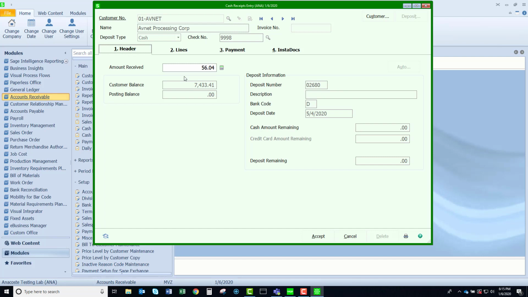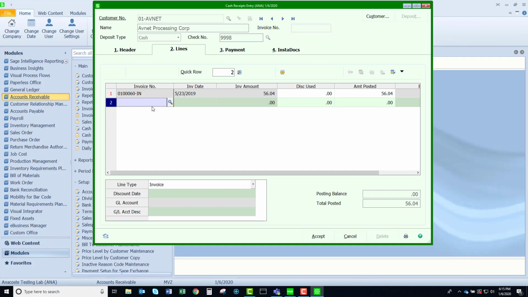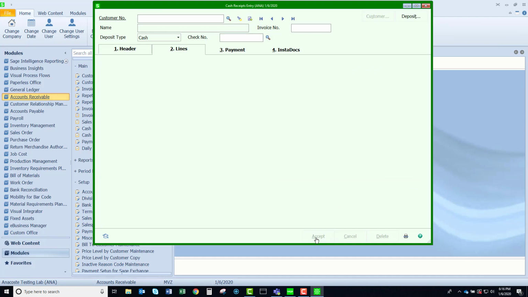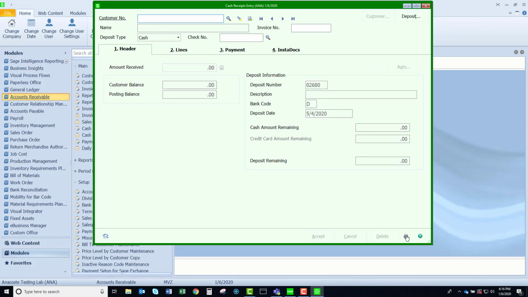Now, if I needed to, I could change the amount received to something else if there were more than one invoice being paid. I'm going to come to my lines tab. It has automatically entered the invoice number and the amount. And of course, I can change these, add additional invoices if I need to. Clicking on accept, that completes my deposit.